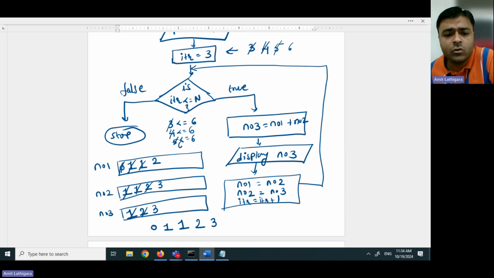6 less than or equivalent to 6. Still it is true. Number 3 is equal to number 1 plus number 2. So 2 plus 3. So number 3 becomes 5 now. Displaying on screen. So 5 we are displaying as a sixth term of Fibonacci series.